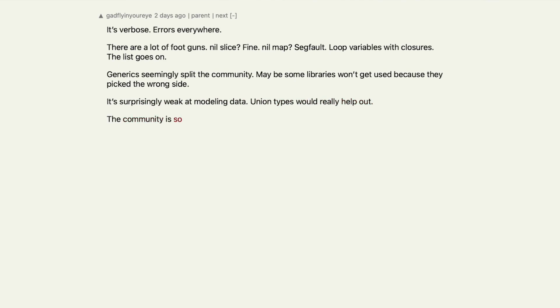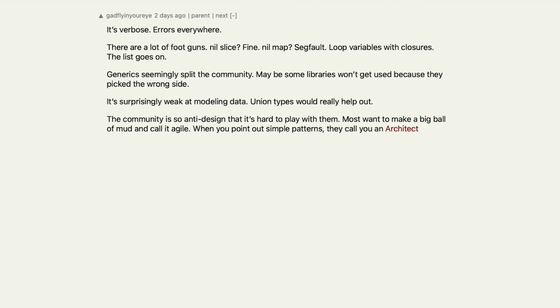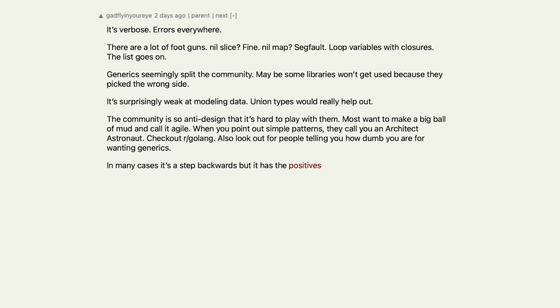The community is so anti-design that it's hard to play with them. Most want to make a big ball of mud and call it agile. When you point out simple patterns, they call you an architect astronaut. Check out r/golang. Also look out for people telling you how dumb you are for wanting generics. In many cases it's a step backwards, but it has the positives you posted. That is often a reason to grin and bear it. Eventually Stockholm Syndrome kicks in.